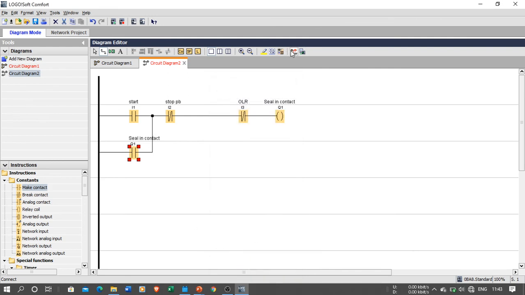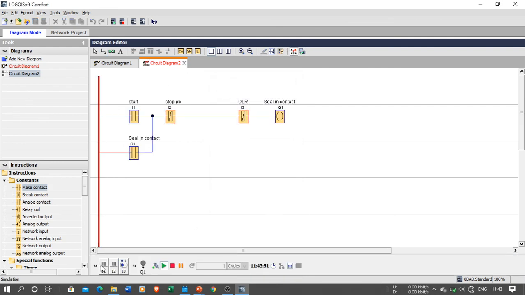Now again we will take the simulation over here. I will press the start push button. Now I have pressed the start push button and I release it. You can observe here, I have pressed it and I have released the start push button, but still my output remains on, as long as I do not press the stop push button. Once I press the stop push button, my output will de-energize.